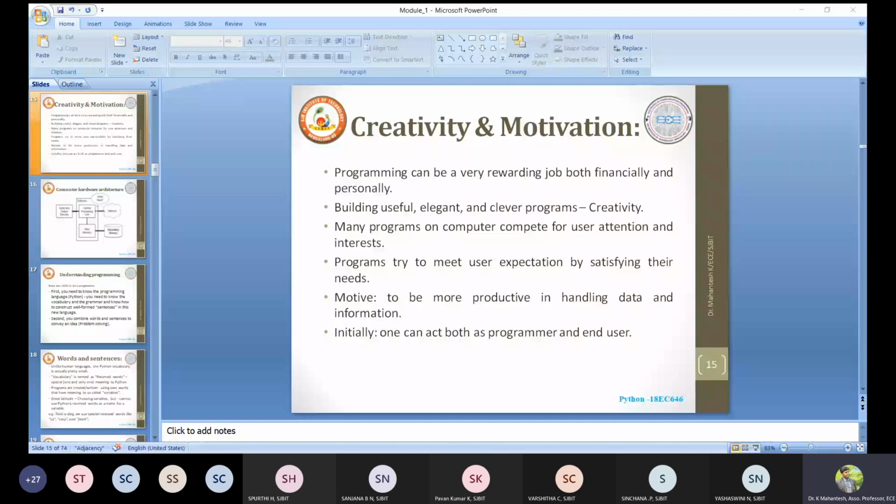So you can act both as a programmer and the end user. As an end user, you think whether I should go out to play or not today. And as a programmer, you could suggest to a user whether you are allowed to go outside or not. So in both ways, you can act as a programmer as well as an end user before you start programming. That is how I could combine this slide as creativity as well as motivation both.